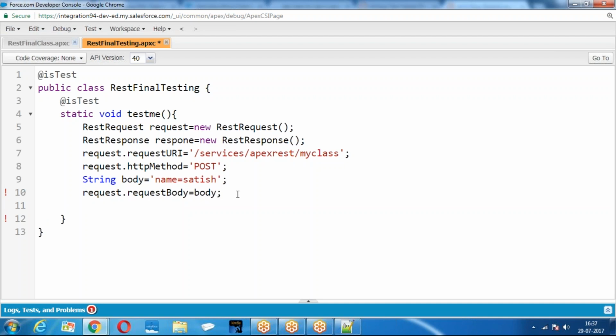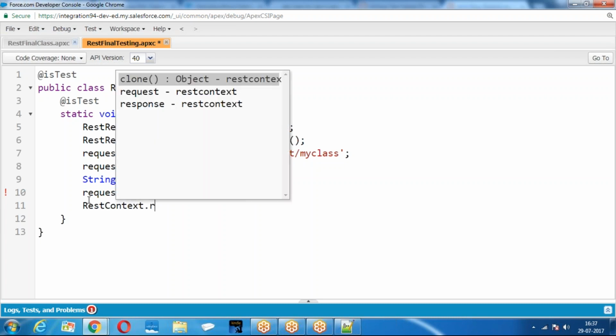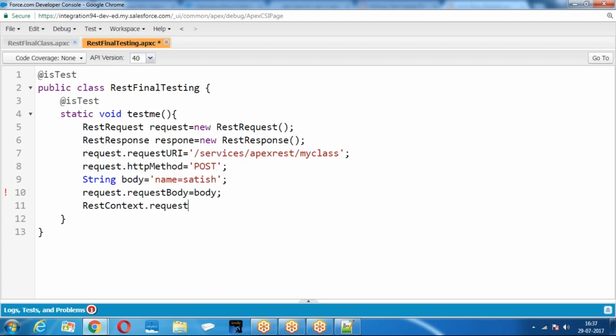Then what is the next thing I have to do? Once you're done with this, what's the next parameter? RestContext. First equal to. Then we have to give rest.